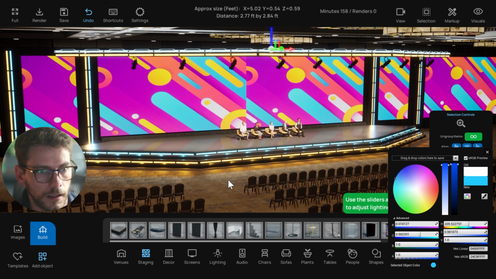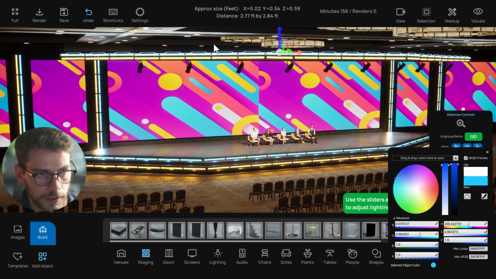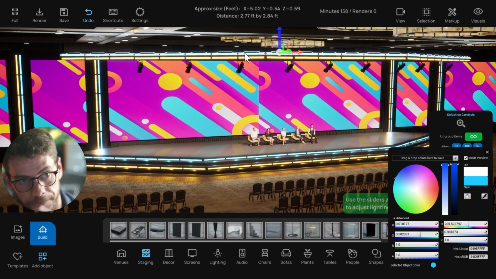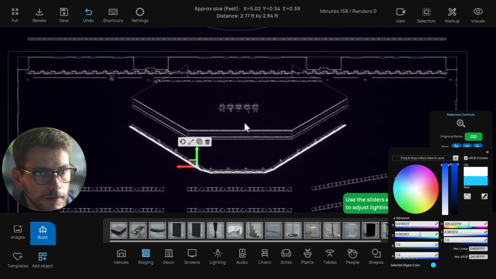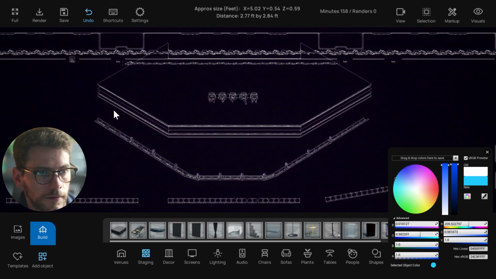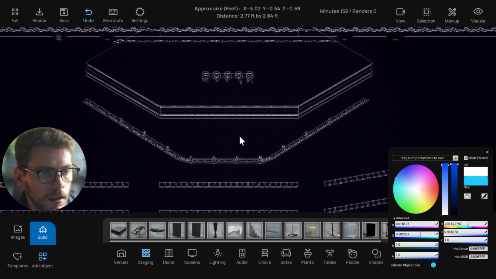And same thing here. So I'll explain real quick how I built the stage and the truss and added the lights on here. I wanted this stage to jut out and mimic the look of this truss here.